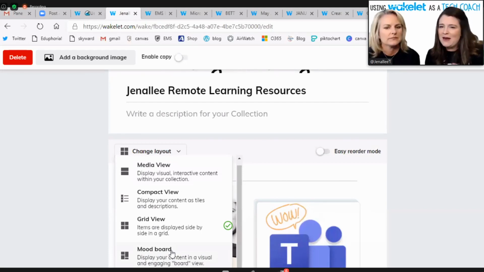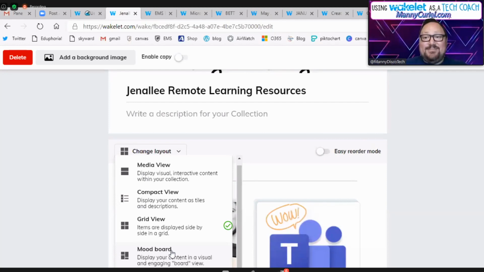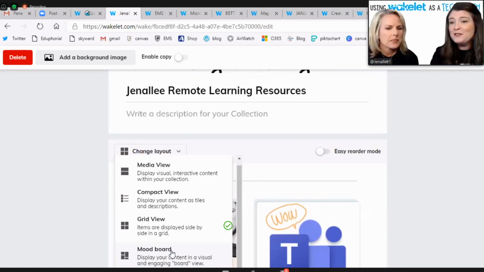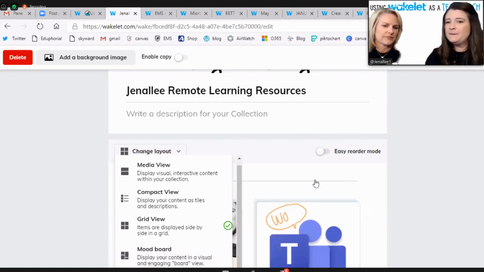So I like that for Twitter chats. I think that's what Manny was using with his teachers when they were turning in their work. Is that right? Yes. Oh my God, I love it. Yeah, it's so good. For it to look more like a website, though, we like the grid view because then it gives you more standard buttons.